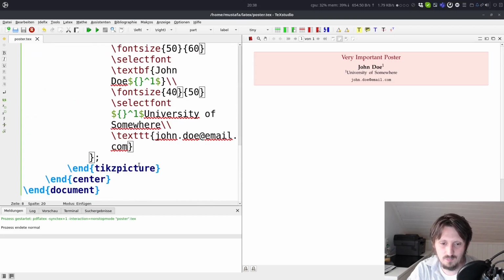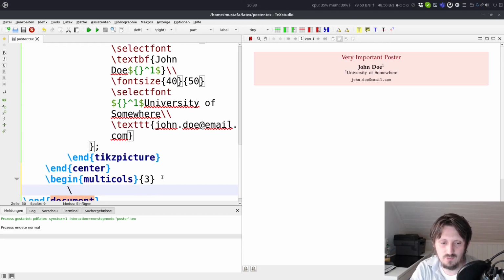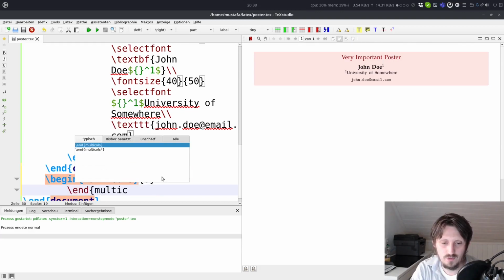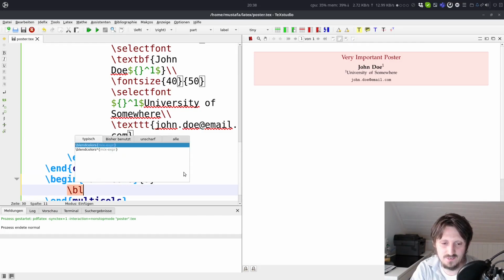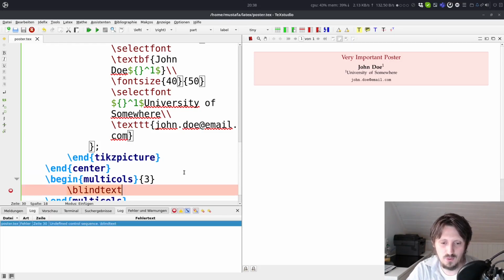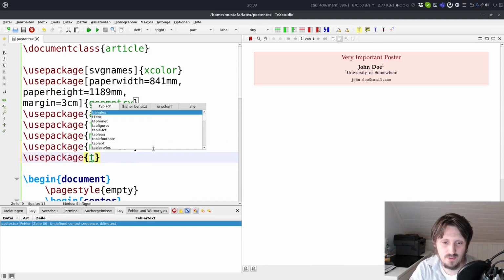And then below this, where we start our text, we want to write begin multicols, and then the number of columns that we want to include, and this should be maybe 3 in this case. And now you will see that we can insert just some blind text here, which will not work, I guess, because I have not inserted our package for blind text.